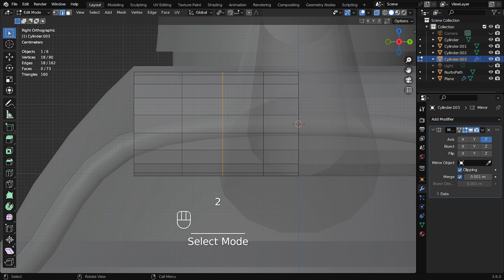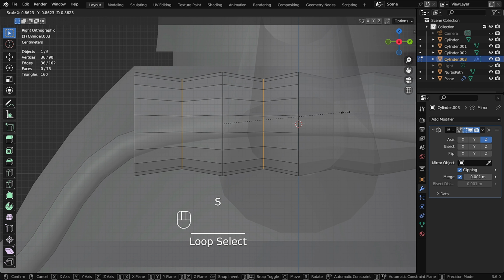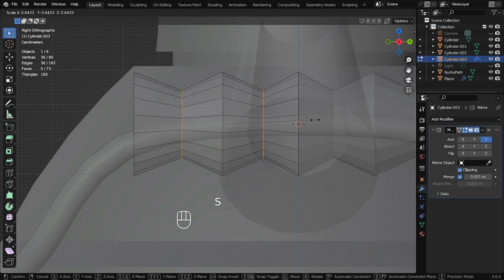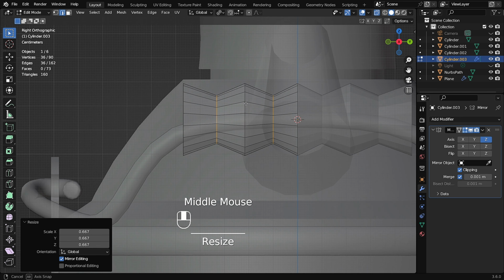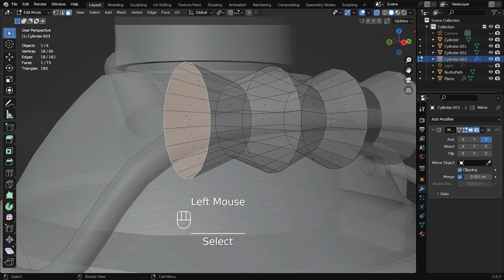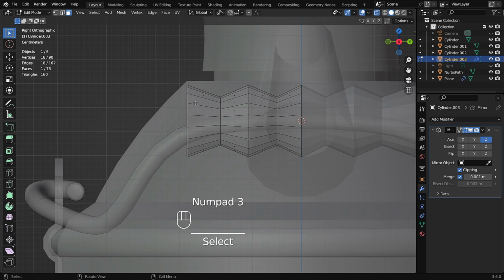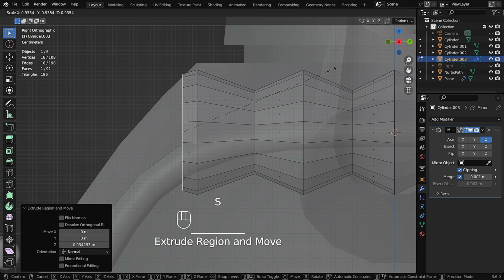Now press 2 to go to edge selection mode. Hold down Alt and select this edge loop. Hold down Shift and Alt and select this edge loop. Press S and scale them down. Press 3 to go to polygon selection mode. Press numpad 3 to go to right view. Press E and extrude it this way and scale it down.